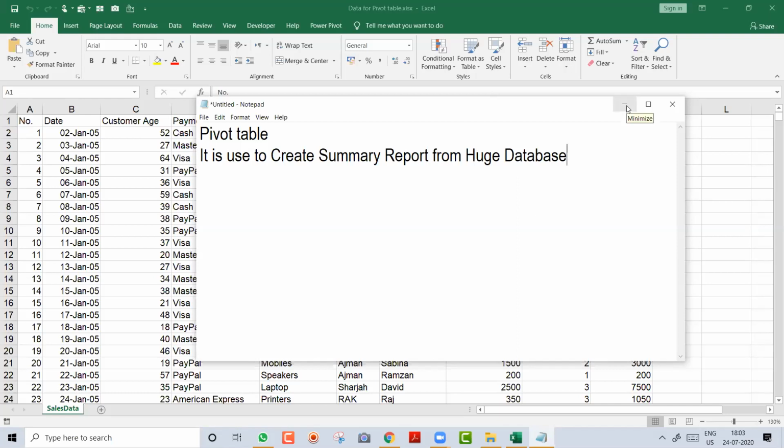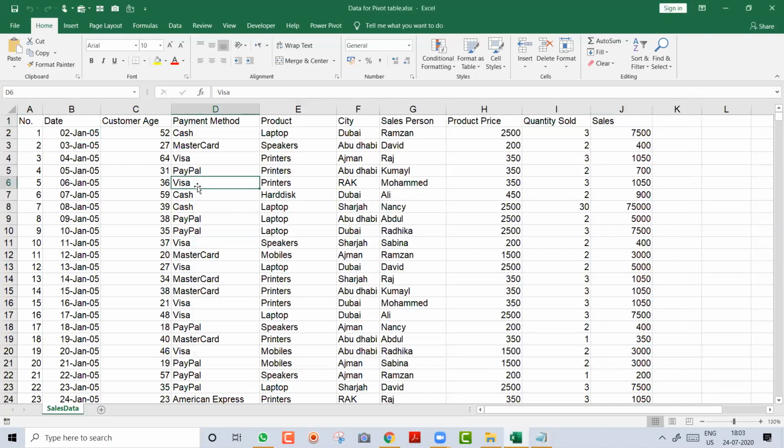Pivot table is used to create a summary report from a huge database. Let's take a nice example. You are working in an office, friends. You are in a bank or you are working in any big multinational or a small company. Every company has transactions daily. Either some people are coming to a bank to do some transactions, or if you are in a store, some people are coming to purchase something, and daily transactions happen.